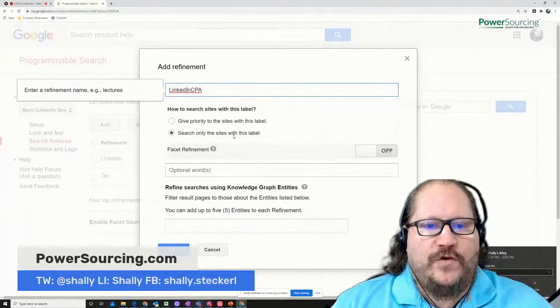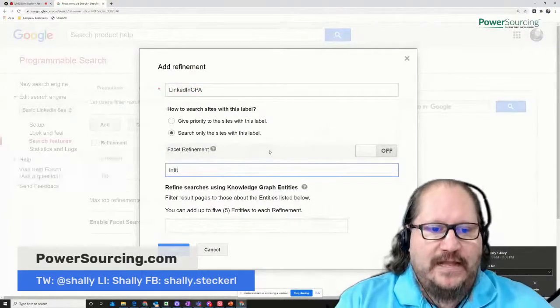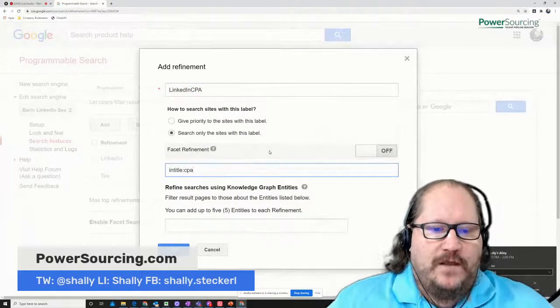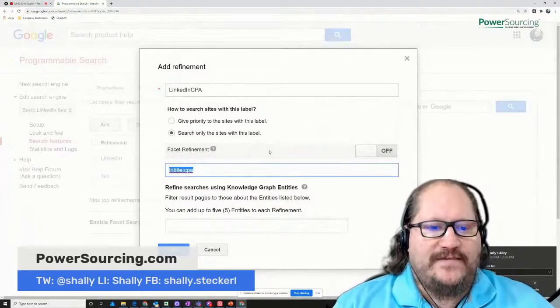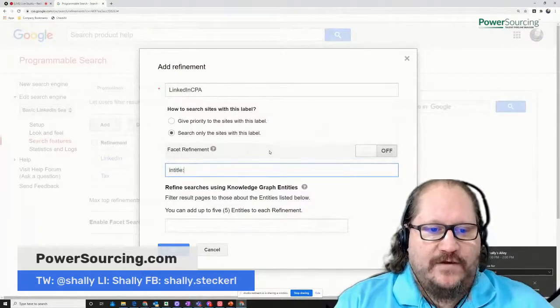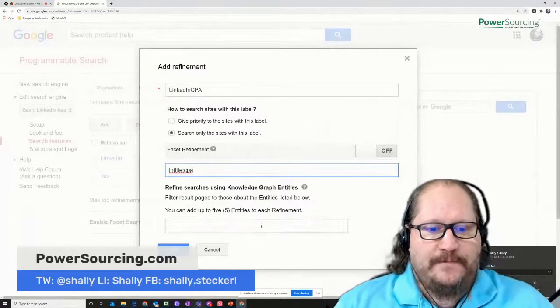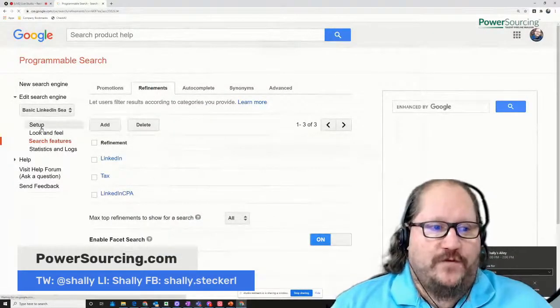So again, we'll do search only the sites with this label, but now we're going to add the command in title CPA, which is going to require that the word or phrase CPA be present in the HTML tag that is the title tag. So in title CPA, and save. Now, this isn't going to do anything until we actually apply it to something.